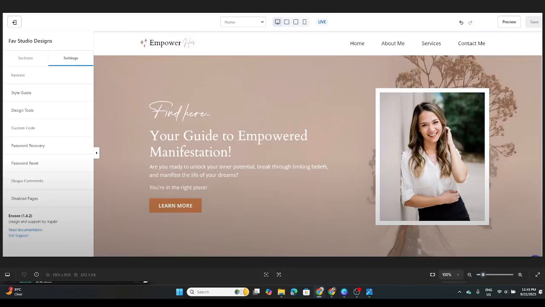In today's video, I'm going to teach you how to change fonts in Kajabi for your website design. Whether you're building a brand new site or looking to give your current one a stylish update, changing the font can make a world of difference in your overall design and user experience. Let's dive right in and explore how you can easily transform your website's typography in Kajabi.